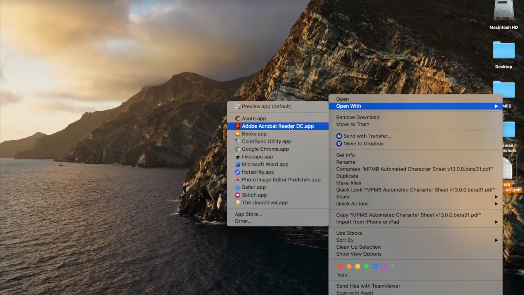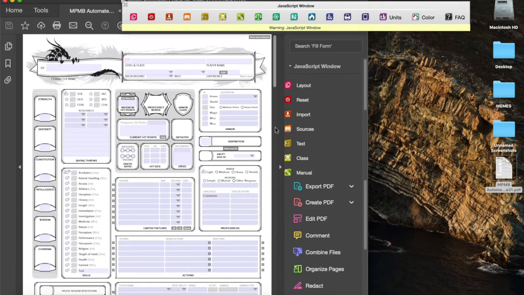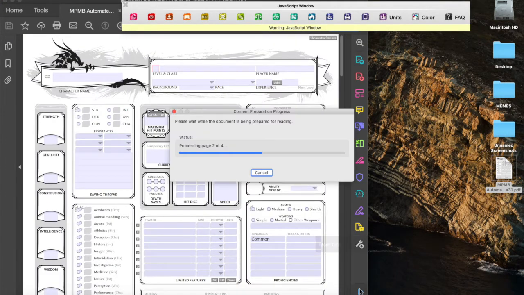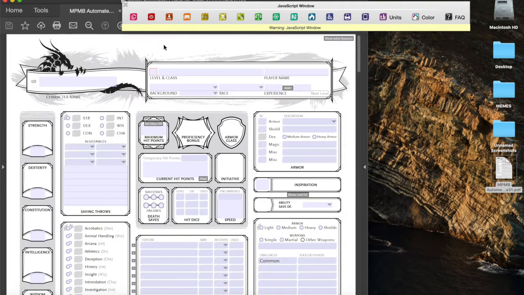You have to use Adobe Acrobat Reader DC, Adobe Acrobat Standard DC, or Adobe Acrobat Pro DC. On Mac, the default PDF application is Preview. It will give you a warning when you try to open it in Preview because the automation is written using some JavaScript technology that Adobe has not allowed for other people to make PDF readers that can read it. Unfortunately, they're keeping that technology proprietary.